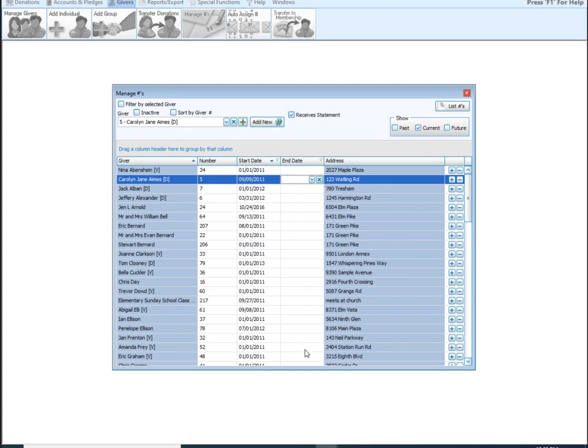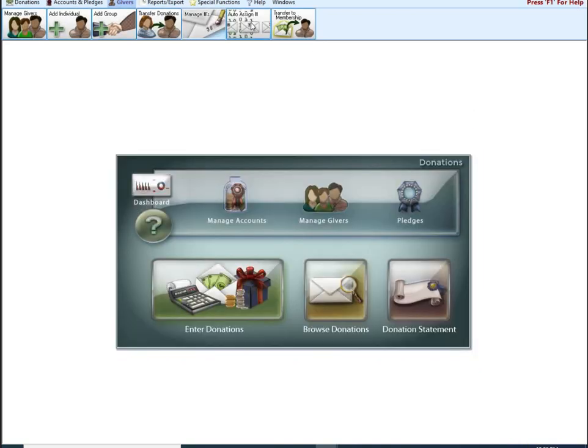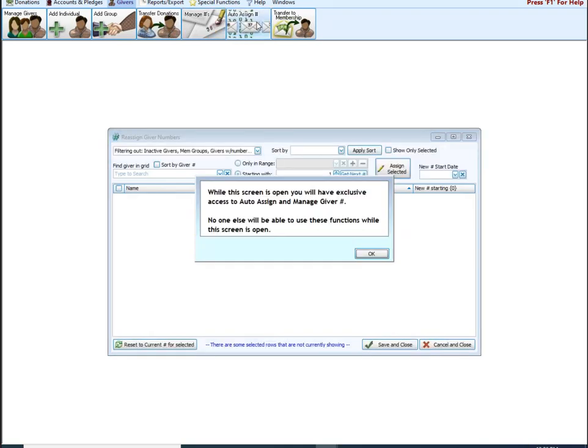So make sure you go through here and get all those end dates put in before you even begin your auto reassignment. All right, so once you have this completed, I'm going to close out of here, and I am going to go up to the auto assign number option up here at the top.